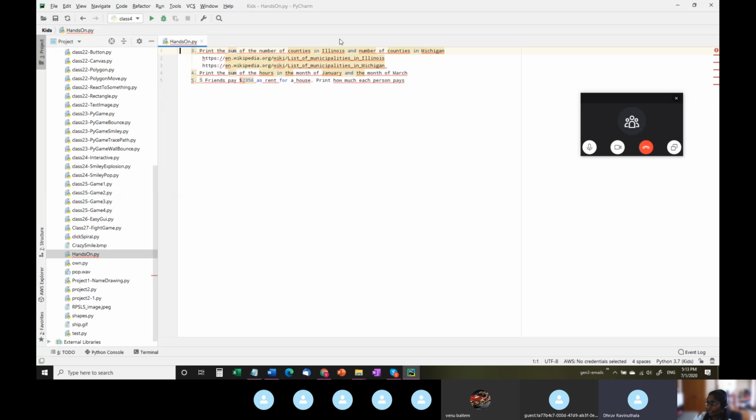Okay. And the same is the case for the third one also: print the sum of the number of counties. I've given these two links. If you look into these links, they will give you the number of counties in Illinois and the number of counties in Michigan. Once you get that information, you print the sum. I think it was 80-something and then 104. What are municipalities? I don't think I said that right. Okay, that is fine. That's the list of municipalities in Illinois. I think the municipalities are actually called counties.